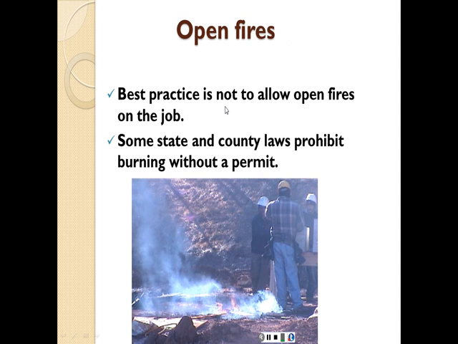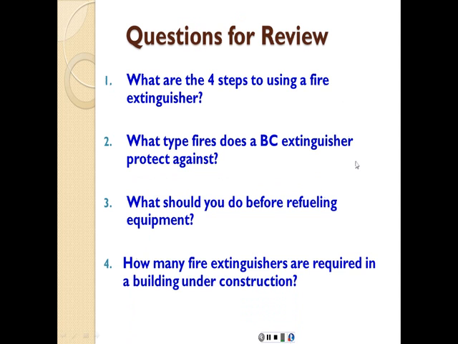For open fires, the best practice is not to allow open fires on the job. Some state and county laws prohibit burning without a permit. So again, to minimize the possibility of spreading fire. So that's basically our presentation about fire protection devices, their availability, and so on and so forth.